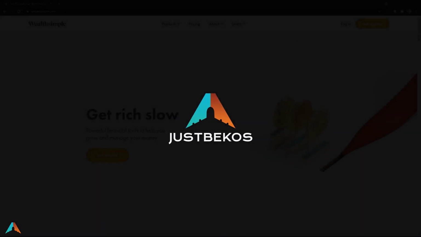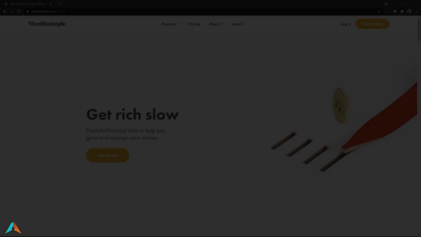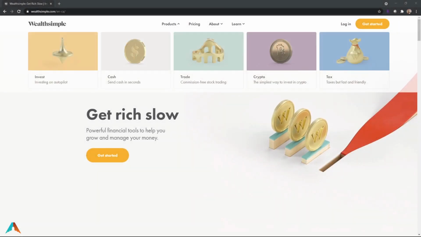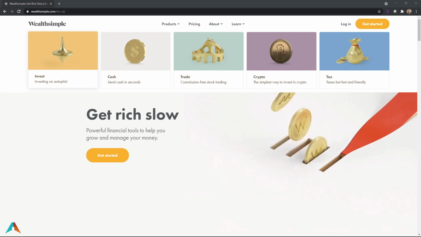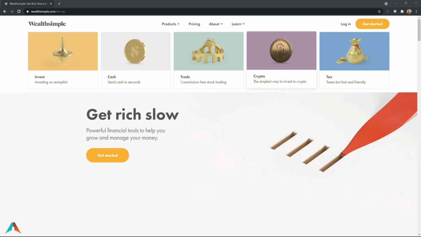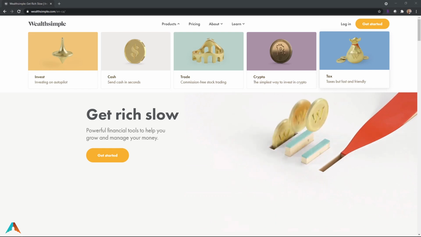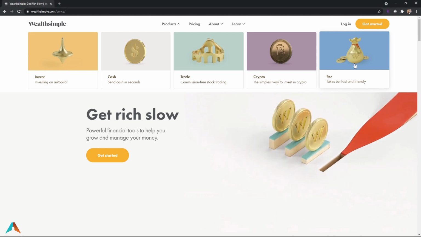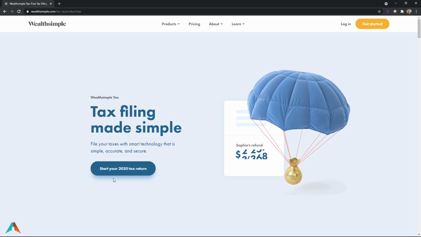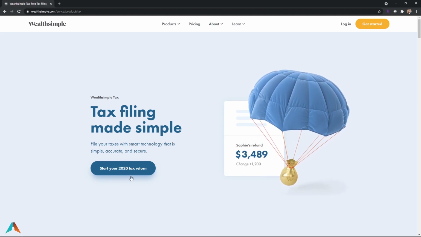Okay, so today I'm going to cover Wealthsimple Tax service, which is offered through the Wealthsimple platform. They do have some other services that could be used, for instance, Invest, Cash, Trade, and also the Crypto option. But today we're going to focus on the tax. If you click on the tax button here, it'll take you to where you can click to start your 2020 tax return. So we're going to click on that now.